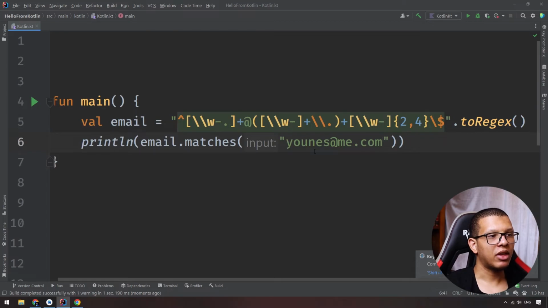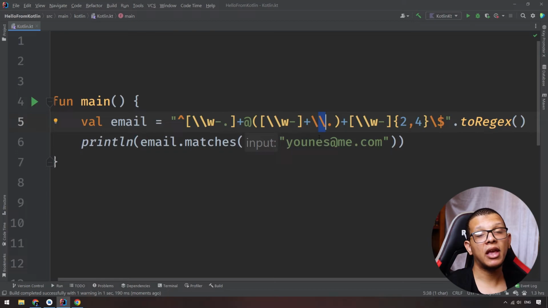Now, there are some things to mention first. When you see this one, it's a backslash, it means escape character. Now let's try to understand. So this one means start with this one.